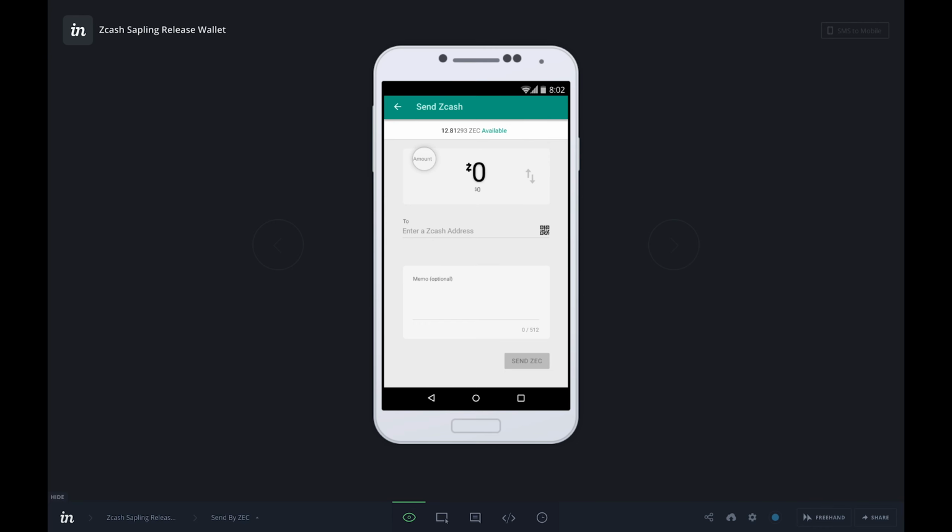We ask them for the amount before we ask them for the Zcash address they're sending to. This hopefully will sidestep any bad experience where people would enter the wrong address and then not have enough money to send to it in the first place. So I want to send 1.73 Zcash, or around $200.